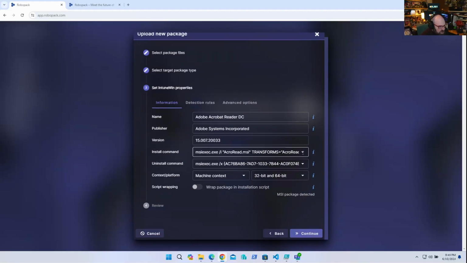Automatically, it gives me some options. So it doesn't just find the install command, it gives you install options based on what you see. So this is with the transforms. If I just wanted the quiet switch, I could do that, or I could just do setup.exe. So it's actually detecting multiple different ways I can run the installer. So I'm going to do it with the transforms. Why not? Actually, I don't know what's in the transforms. I'm just going to do the QN switch. I'm comfortable with that. It has my uninstall command. Only one option there. Machine context, 32/64-bit.